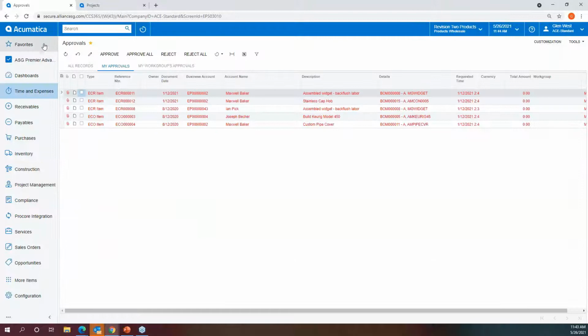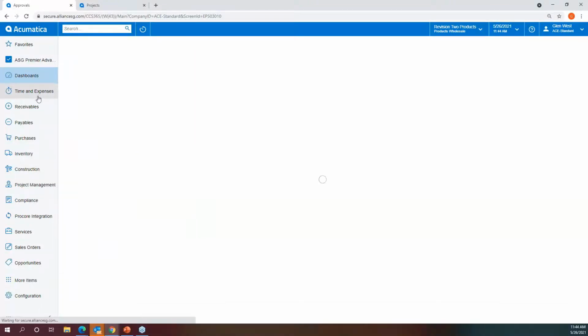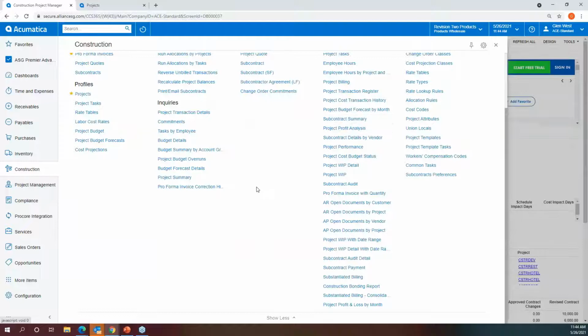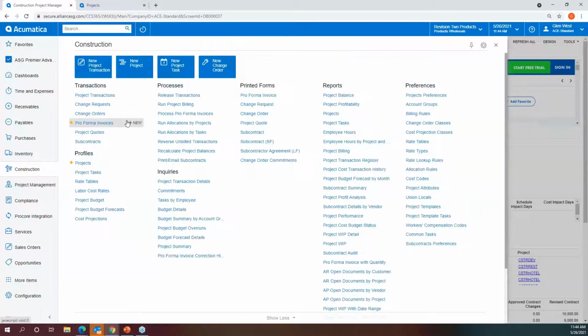And so we use this to get there quickly, as opposed to trying to remember, oh, I know construction is where I want projects. That's where I want to get to projects. Or if I know I'm looking for a WIP report or a subcontract audit, I can just start to type it, and it will take me right in to this as we go.